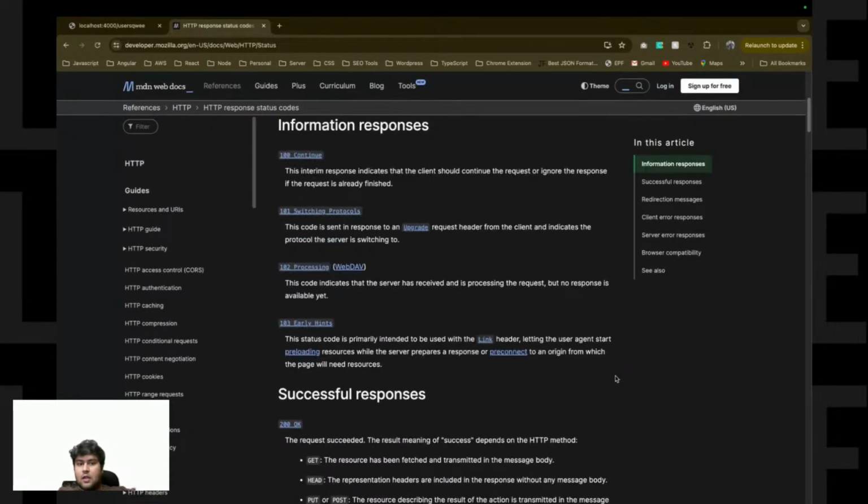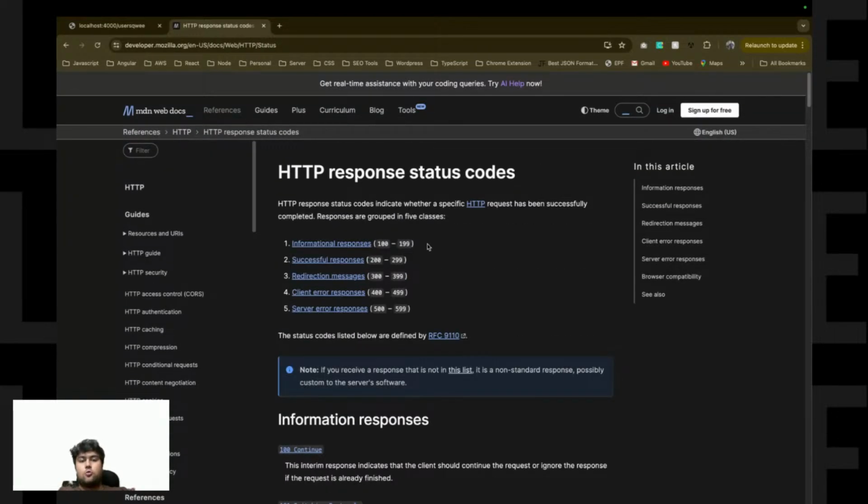So if you see, if I'm getting a status code between 100 and 199, it's information. If it's a successful API call, it will be in the 200 range. If it's a redirection, it will be in the 300 range. If it's a client error, it's in the 400 range. And if the server went down, it's in the 500 range. Okay, I'll just share this URL with you.